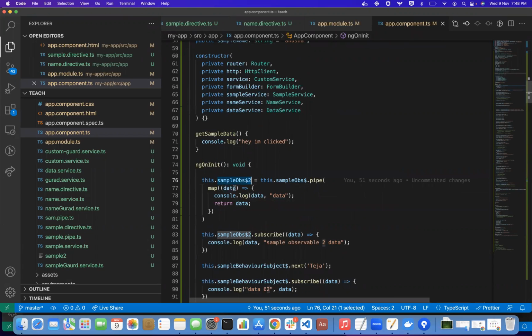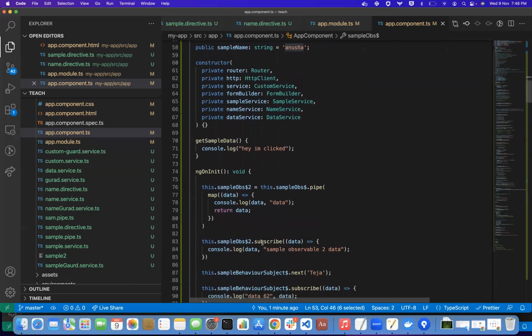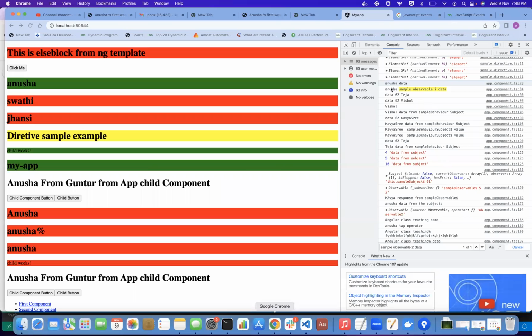In order to access any data from the observable, we need to do the subscription. And if you see, whatever I have saved in the first observable is passed to the second observable, and you will be able to see it. Any doubt in this? No, Anusha. Understood, right?